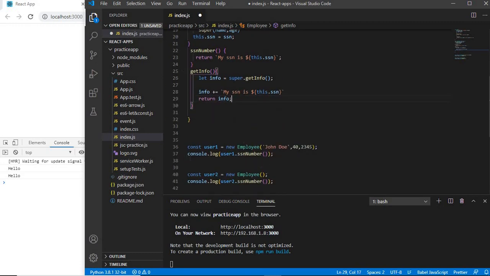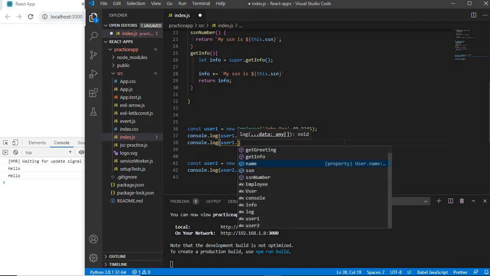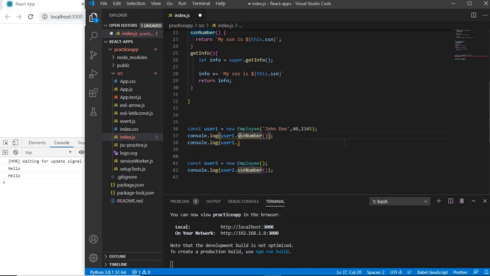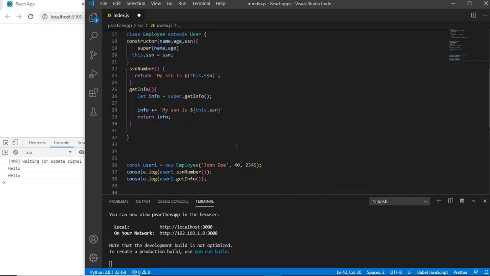Now let's use the method here and let's call it. So console.log user1 dot get info, and let's call this method. Now I hope you can see the arguments clearly, and we're calling get info. We'll call it for this one as well. So let's copy paste this, and we'll save this.